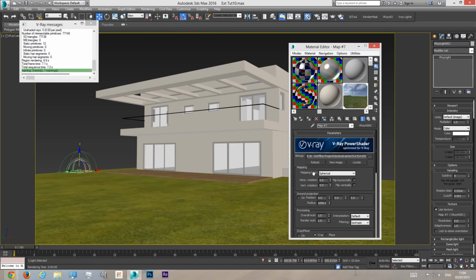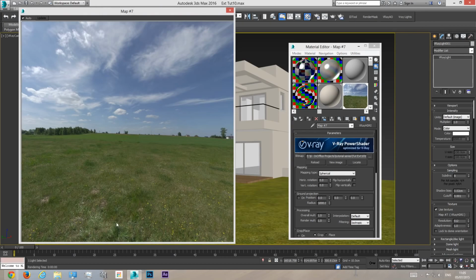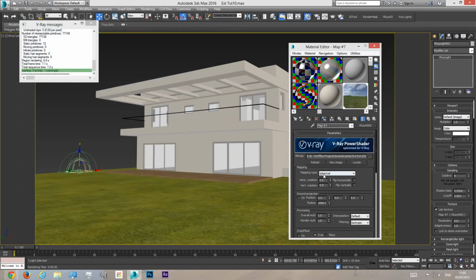So what this mapping type does is it maps the HDRI image as it was intended when the image was taken. So sometimes it's a spherical HDRI image, sometimes it's a mirror ball, cubical, angular. This time it's spherical. What I usually do is I just check every one of these options until I get a good result here that is not distorted. So spherical is my first option. It's usually spherical. Okay, so now we did that.